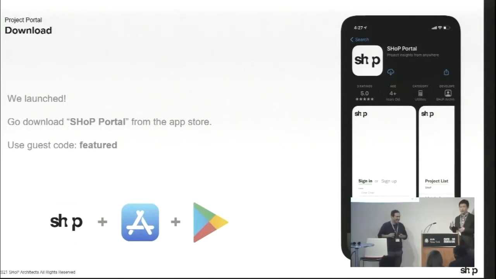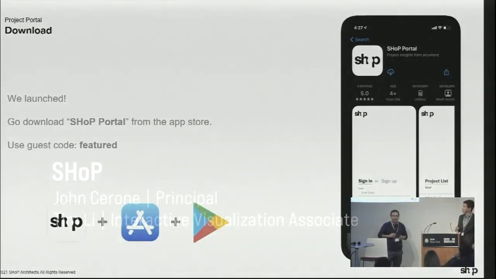It's actually publicly launched on the Apple Store, and if you have an Android, it's on the Google Play Store. If you type in Shop Portal, we have three featured projects on there that you can explore with the three different modes I described. Then use the guest code featured in there, and you can pull up those projects. That's about it.